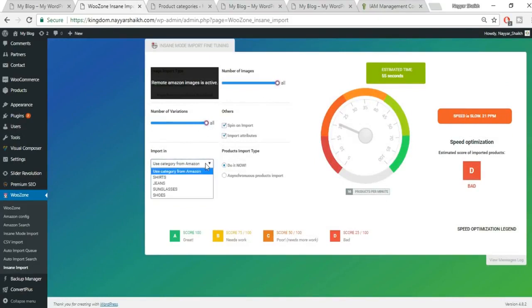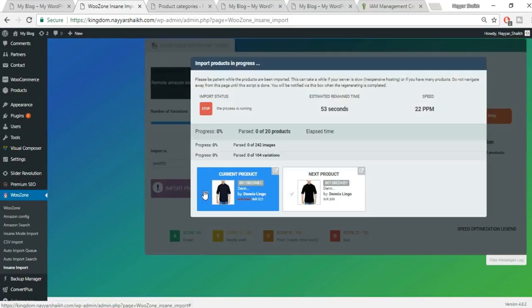And here is the category option. If you want to use categories from Amazon, make this use category from Amazon. I want my own category, shirts, so I'll select this one. I'll just untick this spin on import attributes. I will tick this, do it now. Yes, I want to do it now. Once you do everything, just click over here which says import products.